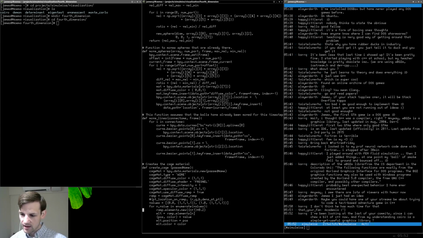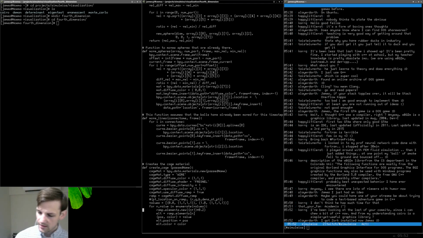I've been looking at least at the last of your commits since I can chew a bit of C++ now. And from my understanding, Cairo is a simple yet useful graphics library. Yes, that's basically what it is. It's a two-dimensional graphics library that I use for most of the visualizations. I got Zork installed now.